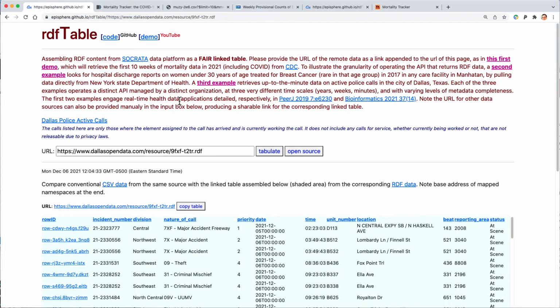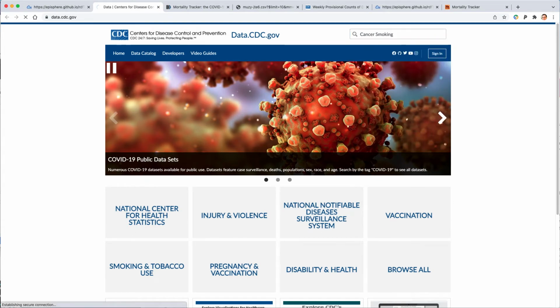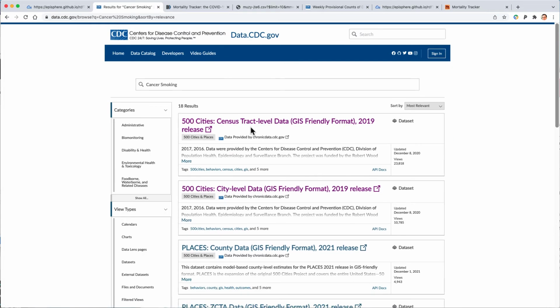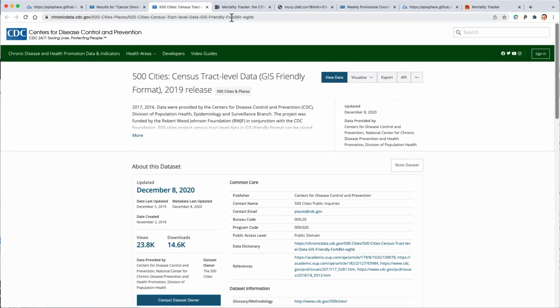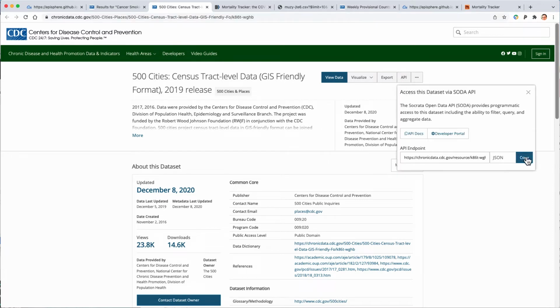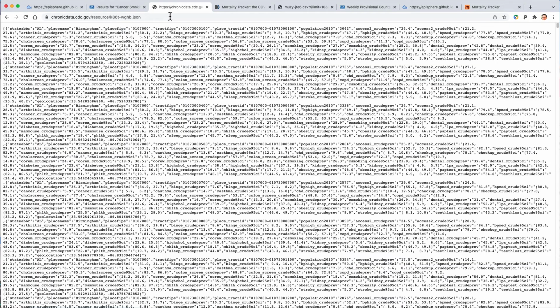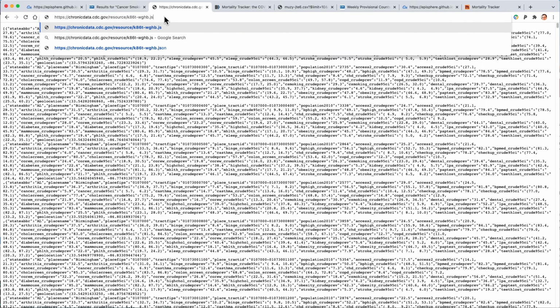To finish, I'm going to come up with a fourth example. Let's go to CDC. And we're going to look for something like cancer, smoking, maybe something that has geographic granularity. And we have here census tract level data. And so now we're going to use this element here. One good way to get it in the Socrata environment is just to copy it from the API endpoint. And if you dereference in JSON, you get the JSON structure. If you dereference as a CSV, you get the table. And if you dereference from RDF, you get the context.